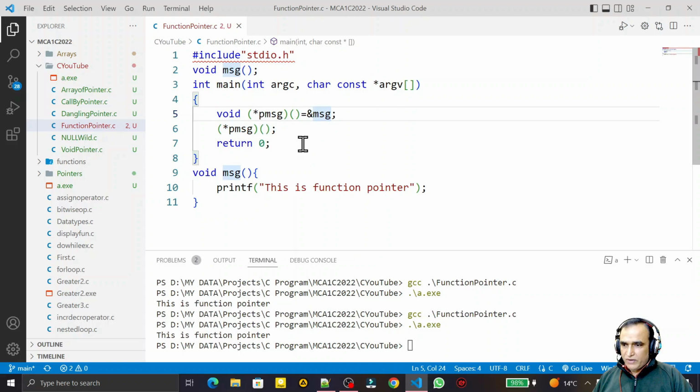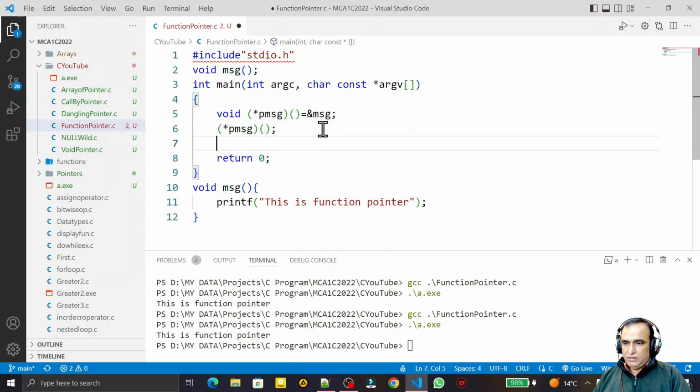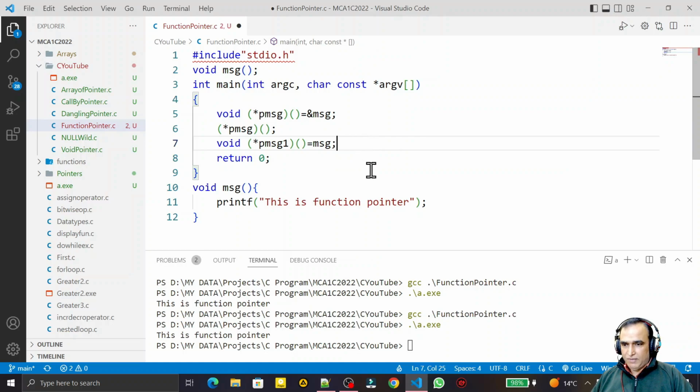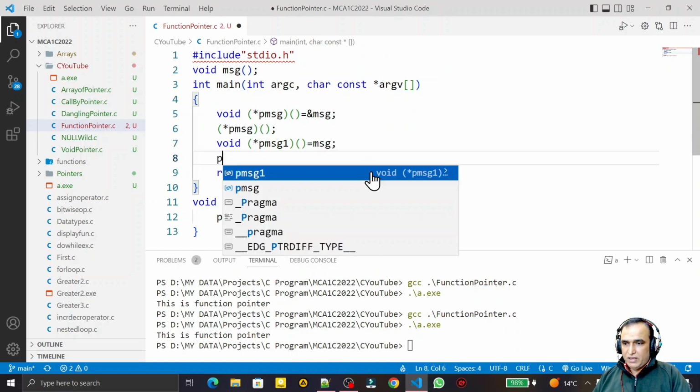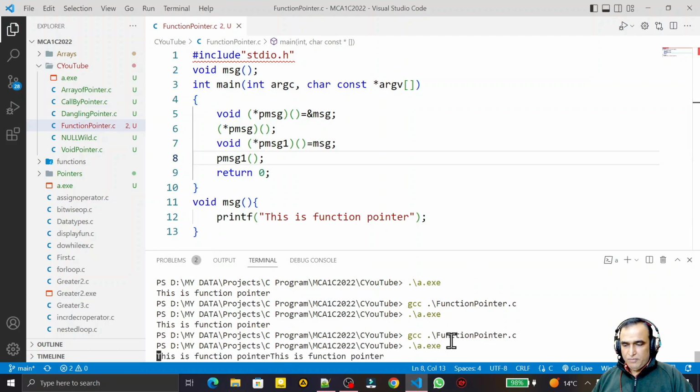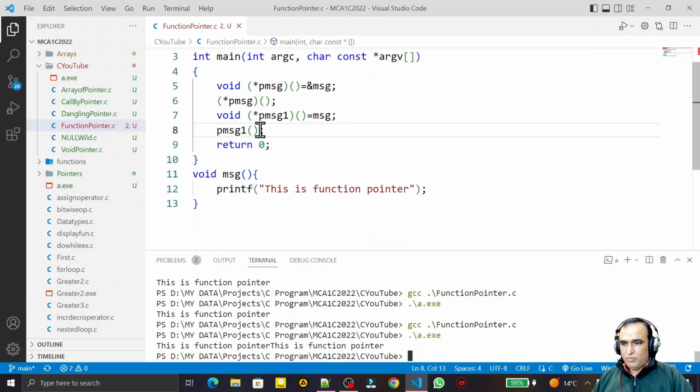We have another way also. I can create one more pointer, pmsg1, remember, and I do not pass the address of the function, I pass simply the name like this. So now I can use it in a simple way, without using pointer dereferencing. I can use it like this also. You see, the same function pointer.